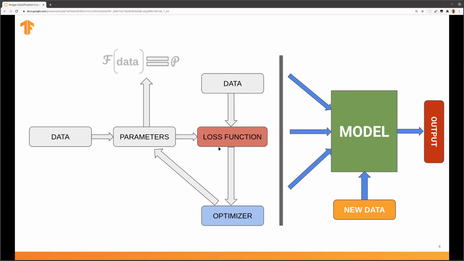Il compare les labels corrects par rapport aux labels prédits par le modèle et il donne cette erreur à une fonction d'optimisation qui, son rôle, c'est de prendre cette erreur et les paramètres, de modifier ces paramètres jusqu'à ce que ces paramètres donnent des prédictions qui sont les plus correctes possibles. Donc, c'est comme ça qu'on fait l'apprentissage automatique.